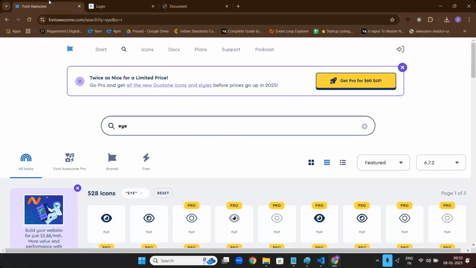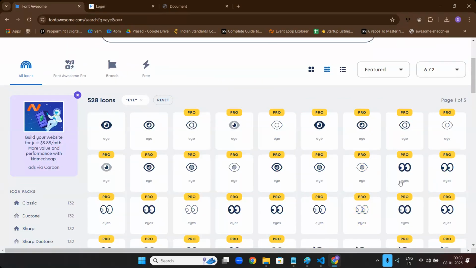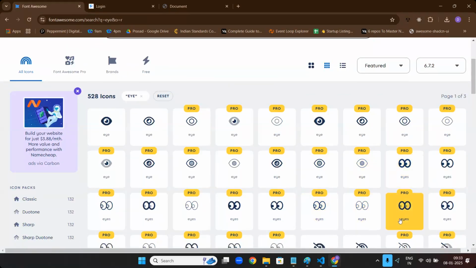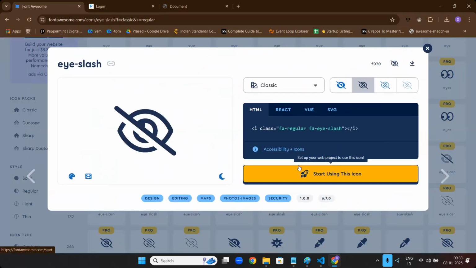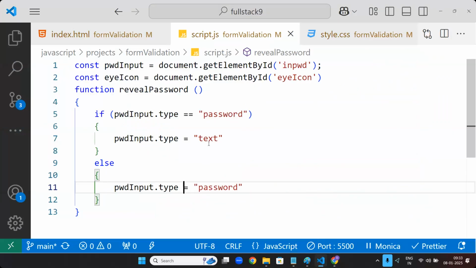Go to the Font Awesome website. If you go, there is one icon called eye slash. Can you see this icon eye slash? What is the difference between this eye slash and eye? The eye has the class name fa-eye. The eye slash has fa-eye-slash. So, sir, I will try to do this logic.